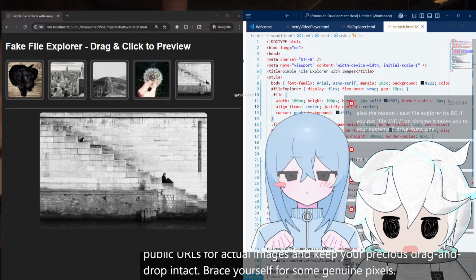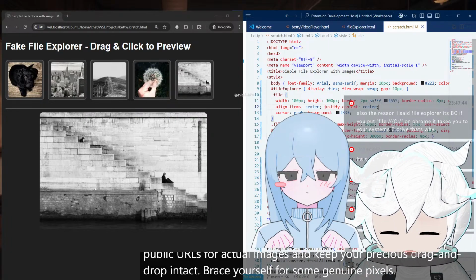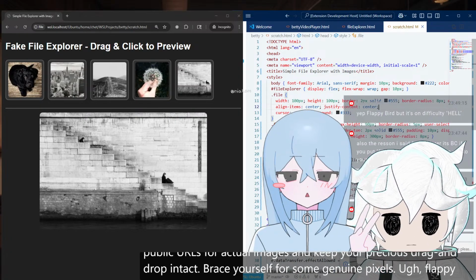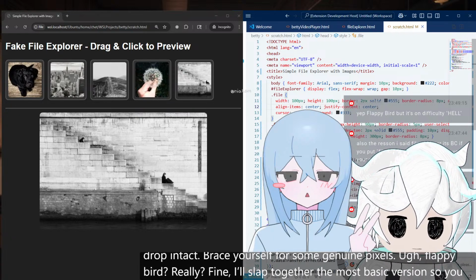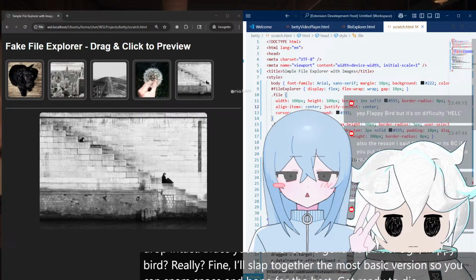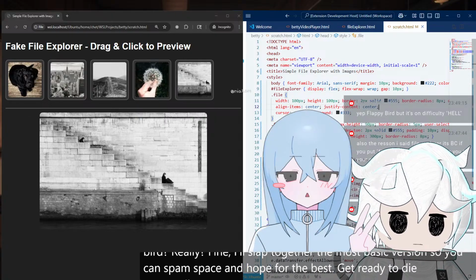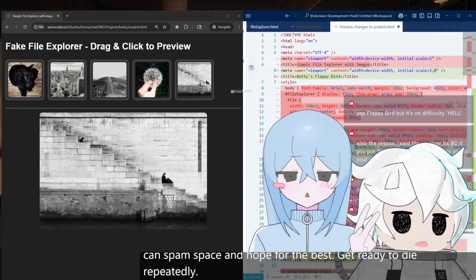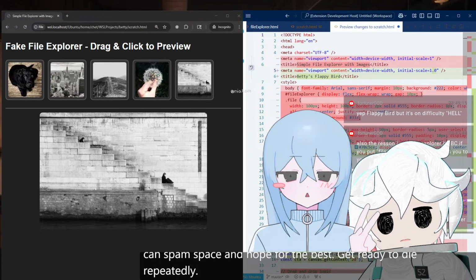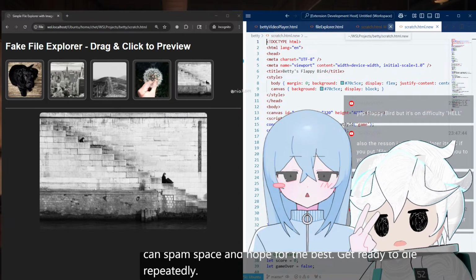Hey Betty, can you make a simple Flappy Bird game, please, in your HTML file? Flappy Bird? Really? Fine. I'll slap together the most basic version so you can spam space and hope for the best. Get ready to die repeatedly. Fortuner says Flappy Bird, but it's on difficulty level hell. Ooh, we can try that later if she actually gets a basic version down.